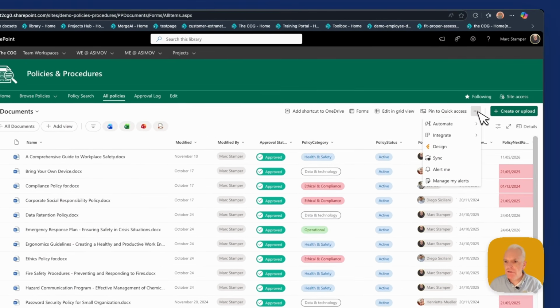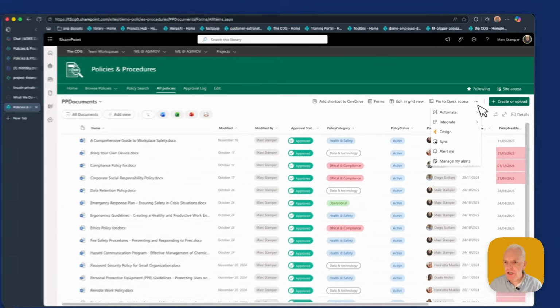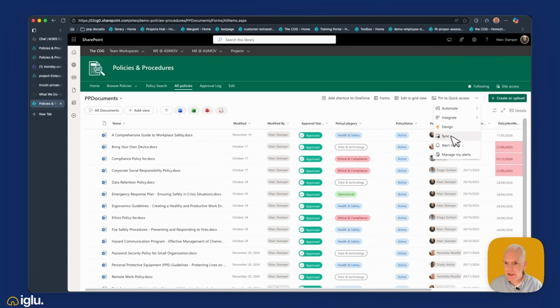Then I've got my little overflow menu. I've got the automate, the integrate. I've got the sync, which has been deprioritized down here. We've got the alert me and manage my alerts as well.